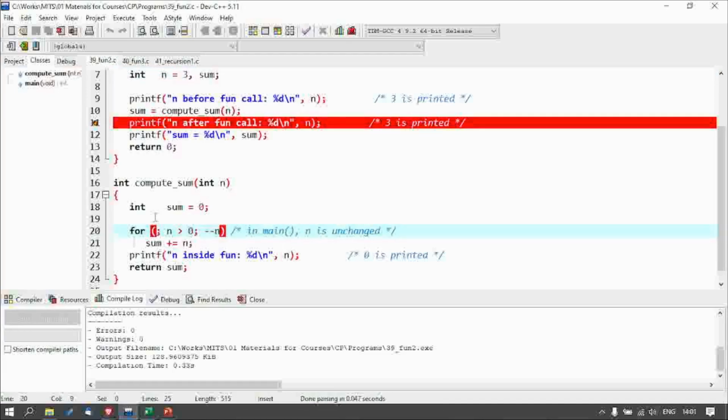Then for n is greater than 0. Here we don't require n is equal to 3, because whatever be the value of n, it will be initialized here. The only thing is we are checking whether n is greater than 0 or not. Then we are decreasing n by 1. So n is decreased by 1. Then we add the value of n into sum. The value of n is added to sum.